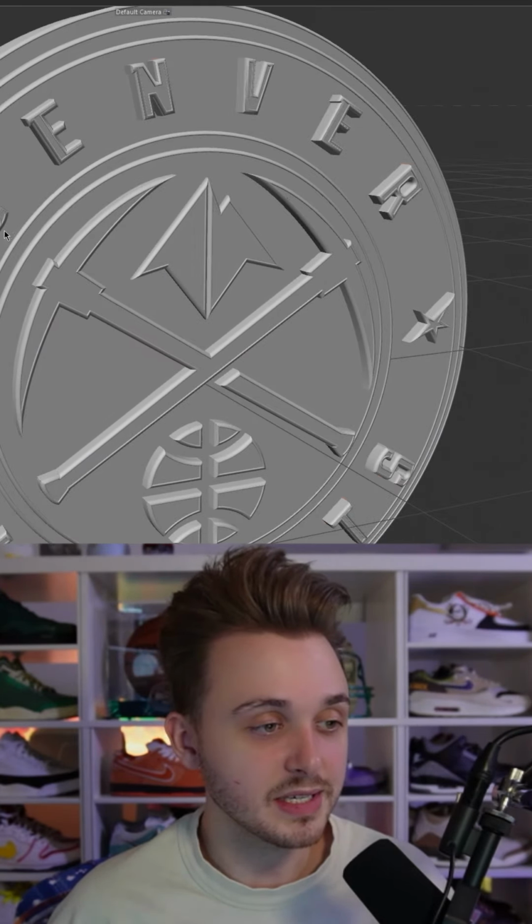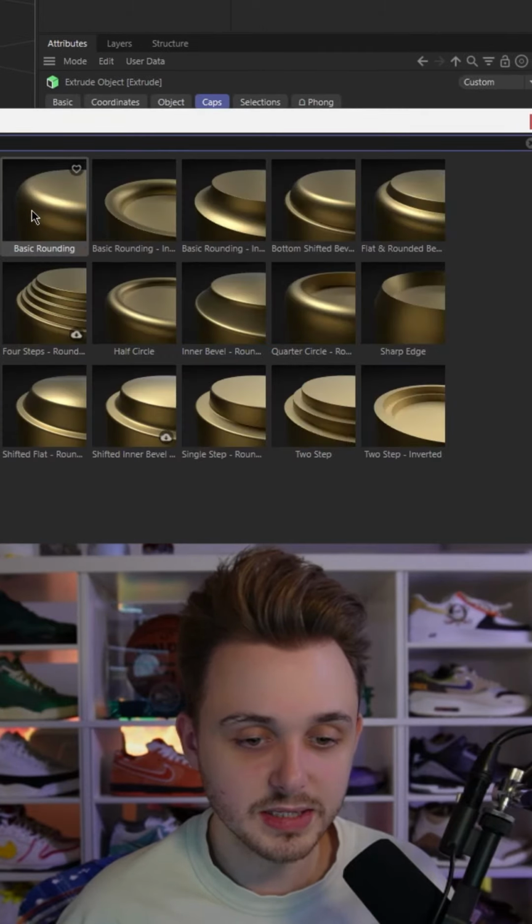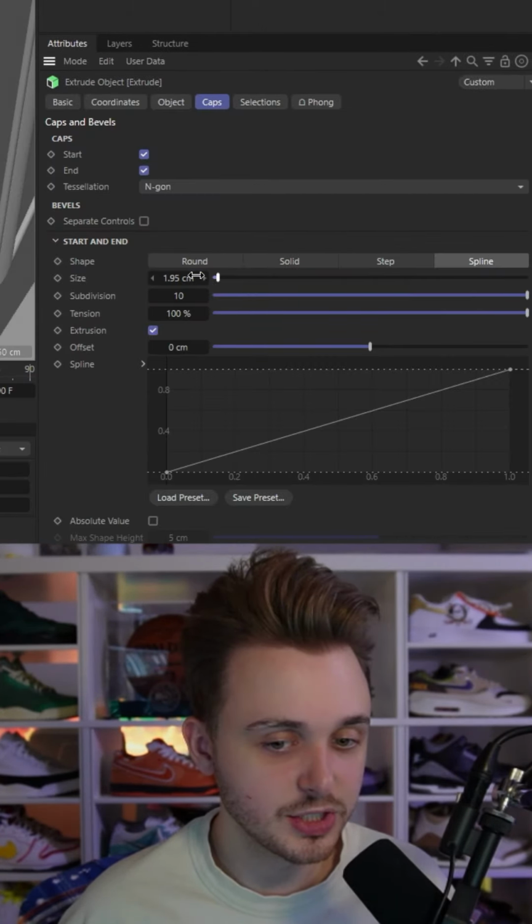Next thing I'm noticing is the text does not look good in this style that we made. I'm going to go back into the load presets, and I'm just going to pick basic rounding. From there, I will hit spline. And I'm just going to change it to about 2.